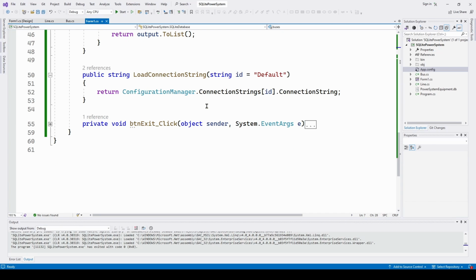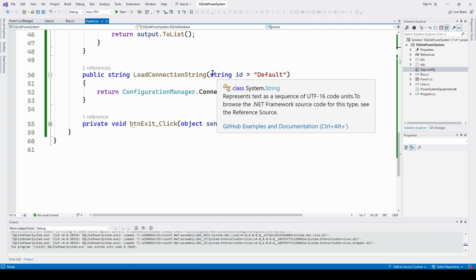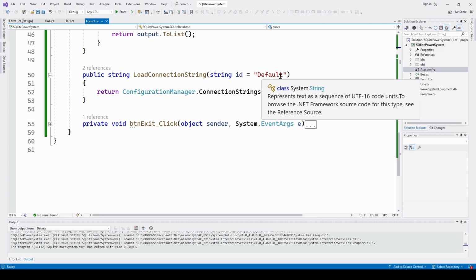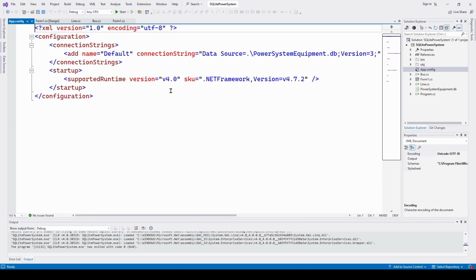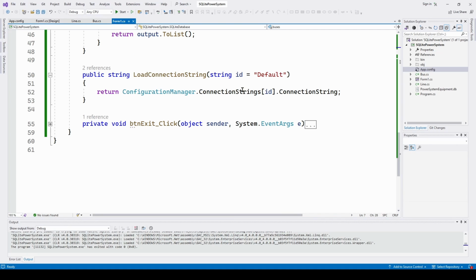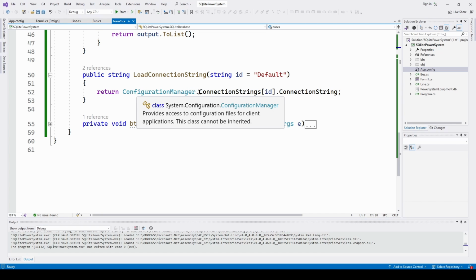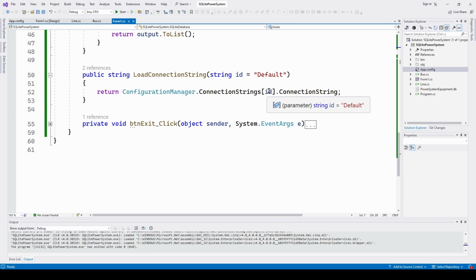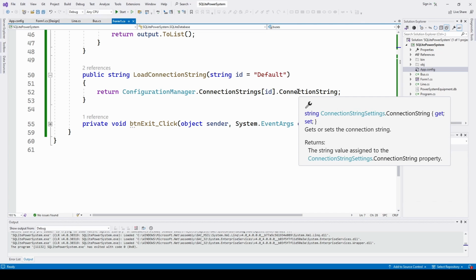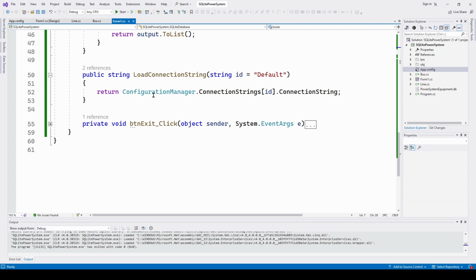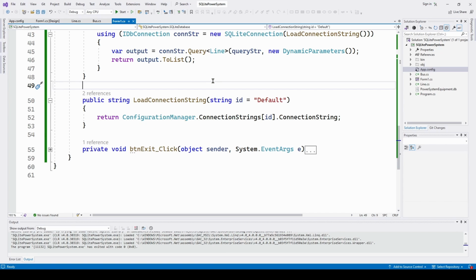So the only thing left is to show how we do this loadConnectionString. And really it's very simple. We're going to pass it a default, and recall when we did the app.config, we named it default. So we're going to pass it that default. You can choose another one if you want. And then we're going to return ConfigurationManager.ConnectionStrings ID, which is the default, .ConnectionString. So it's going to return that connection string so that whoever wants it can set up a connection with the database. And that's about it.